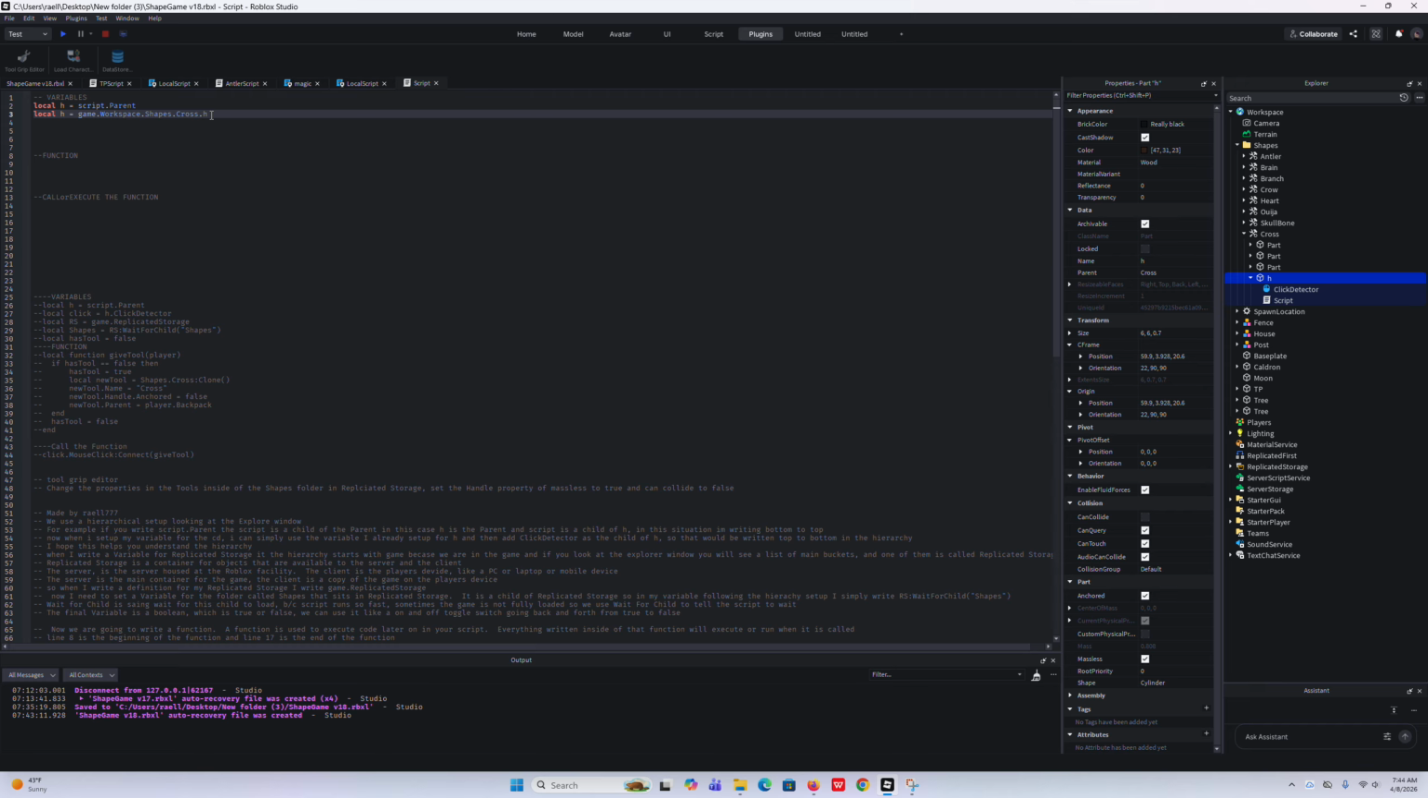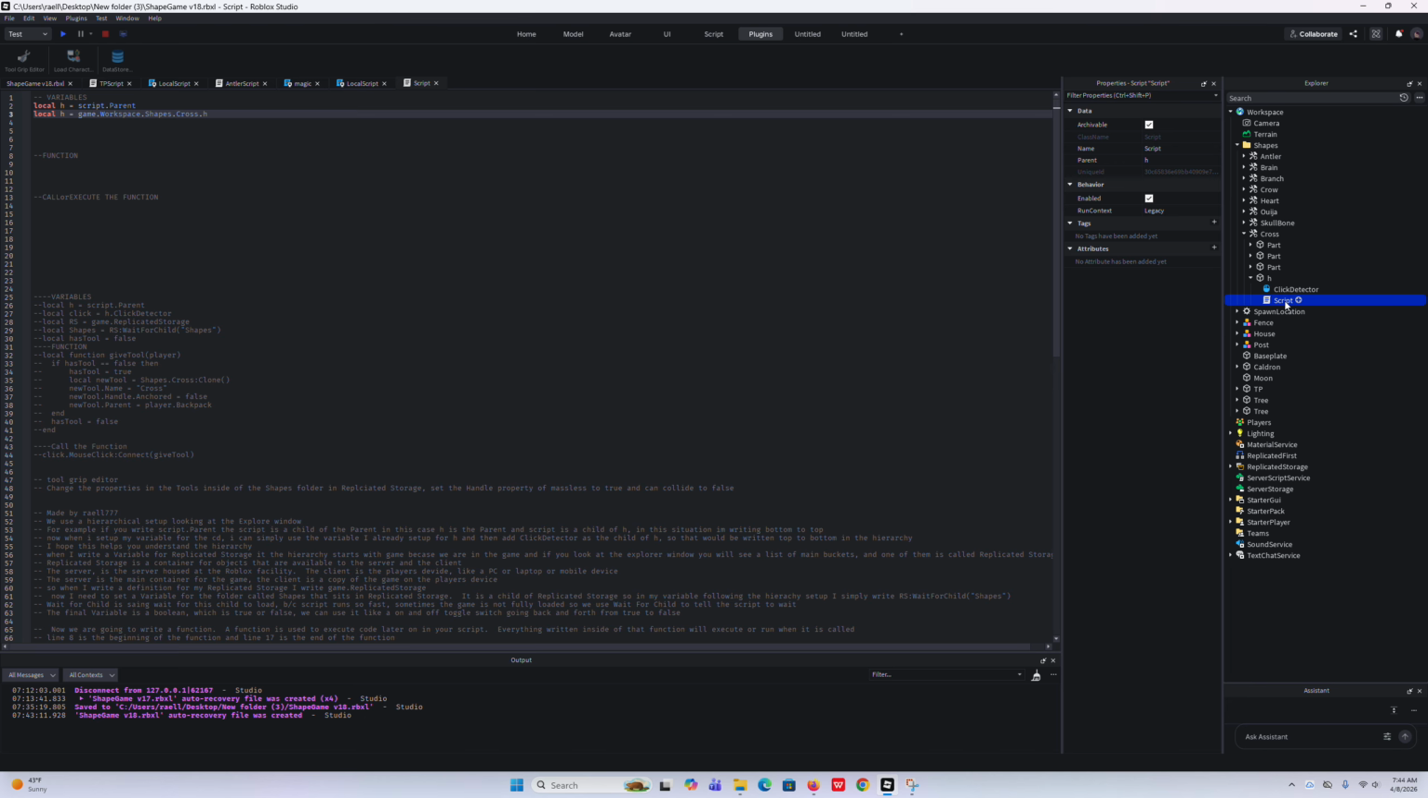But to shorten code, a lot of times wherever you put your script, you can do the bottom up, and you can just write script.parent, which points to H. And that's what I have done for this script. Okay? You could do it either way.